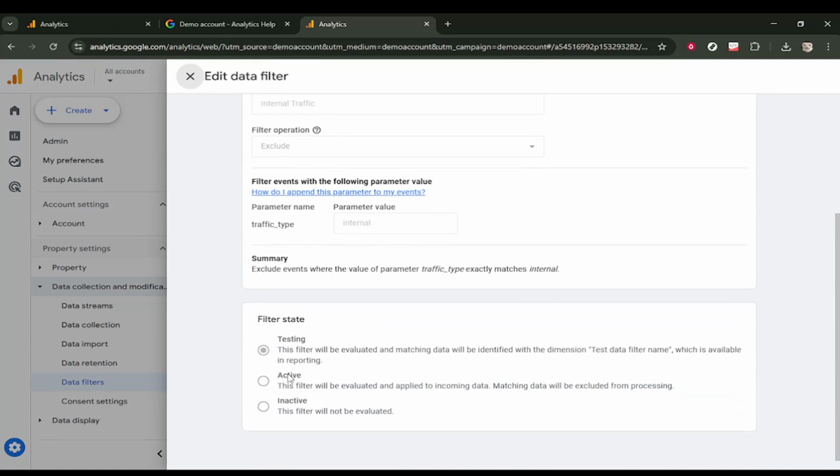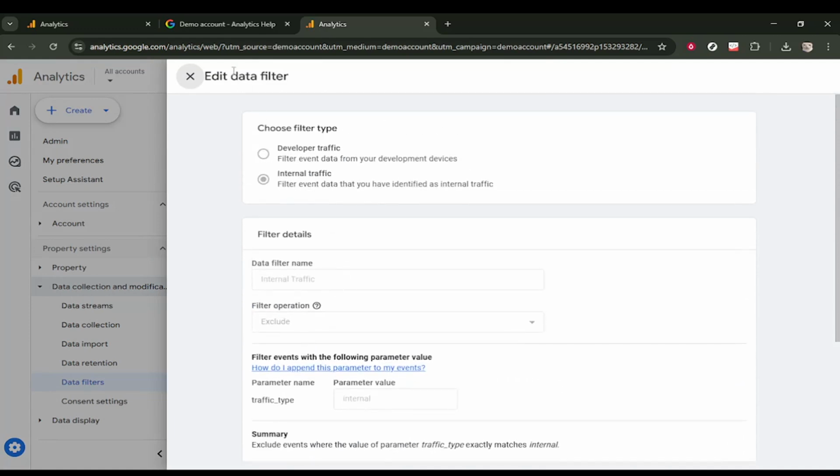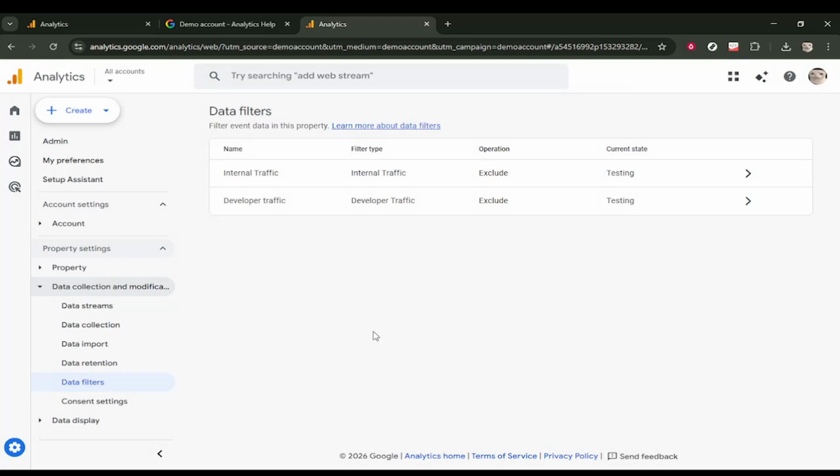At this point, internal traffic is defined, and the filter is in testing mode, which helps you validate everything before making it permanent. And that is all there is to it.